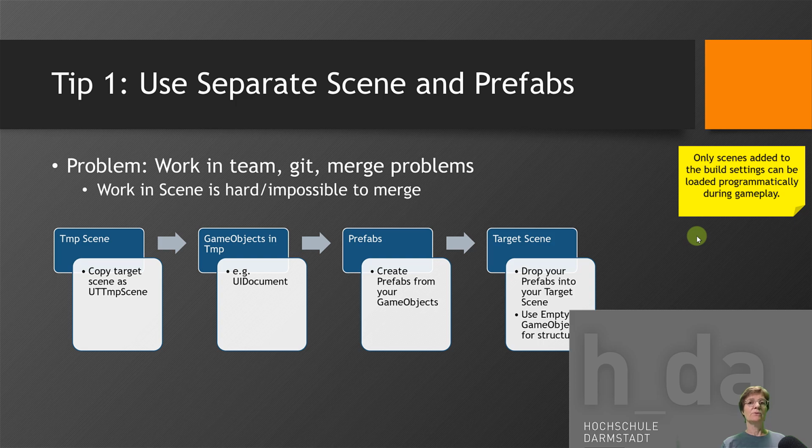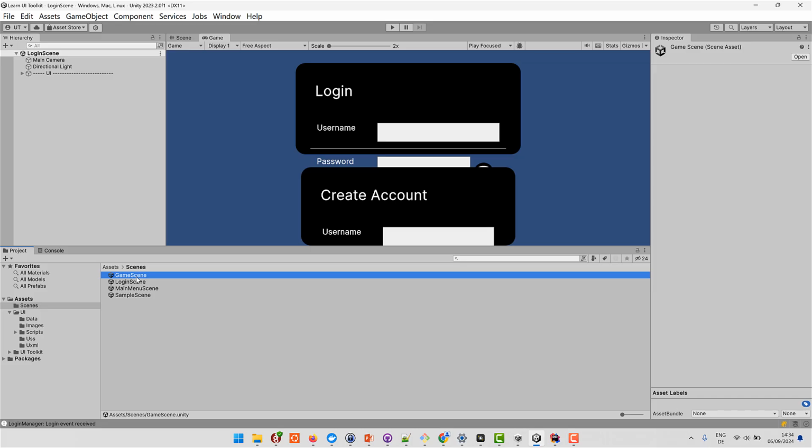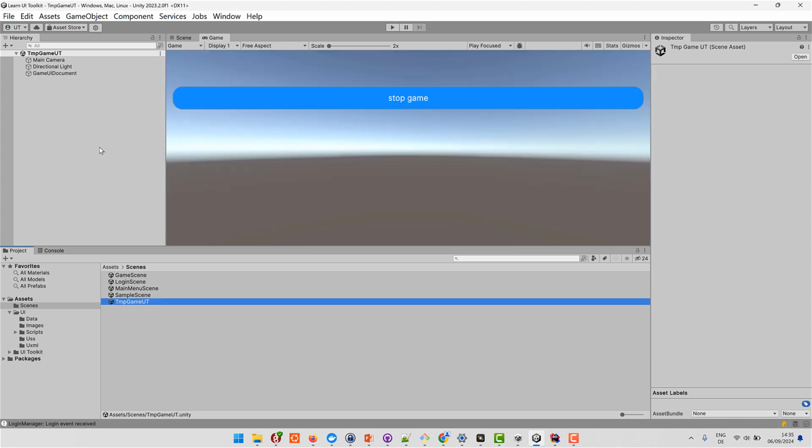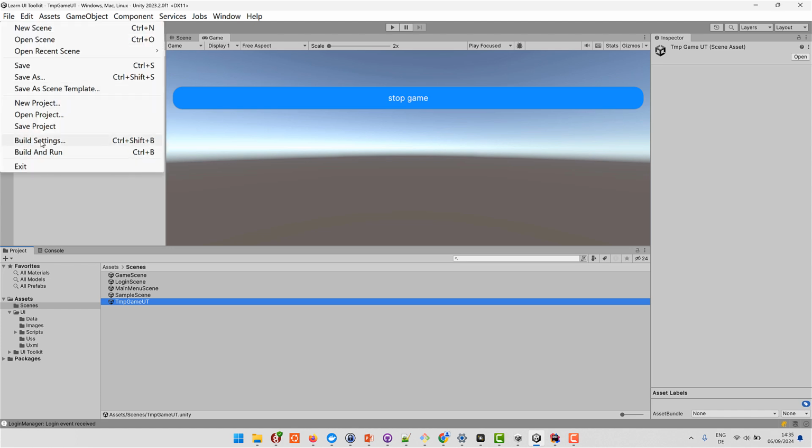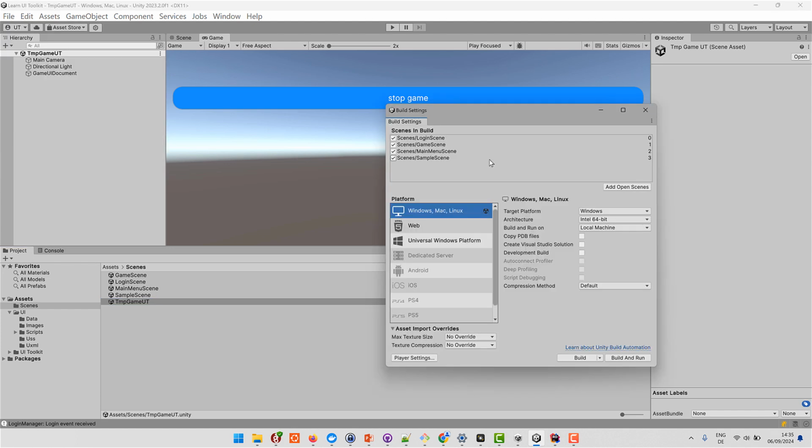Remember, if you want to navigate from one scene to another, you need to add the scene to the build settings. So within Unity, take your target scene, simply copy it, name it, for example, TMP for temporary, and all scenes you want to navigate to, add them to the build settings. Just add the open scene and you're done.